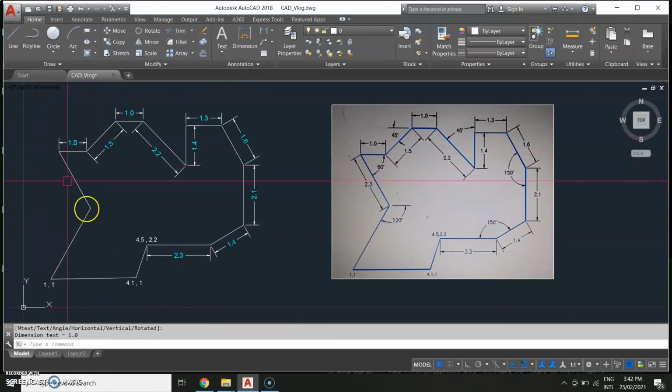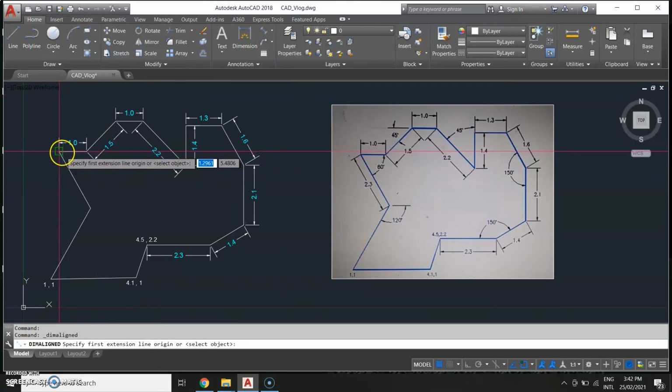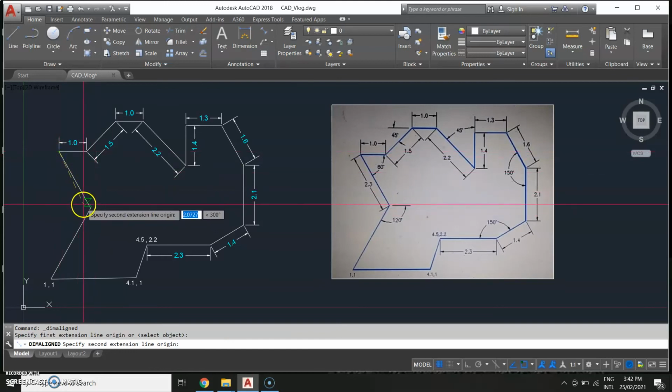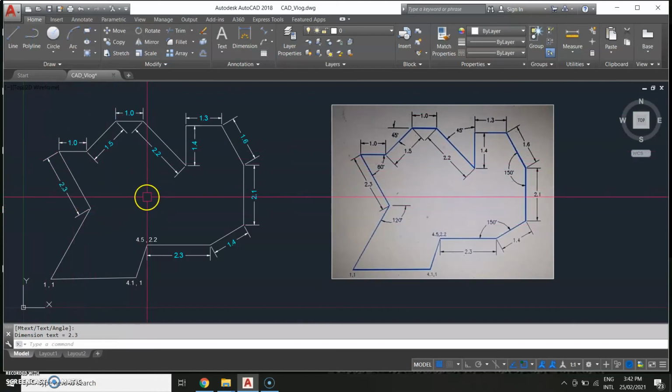Next is this slant line or diagonal line. We'll select aligned, and then endpoint here, then endpoint, then drag, click. I have this dimension. So next is how to find or how to create an angular dimension.